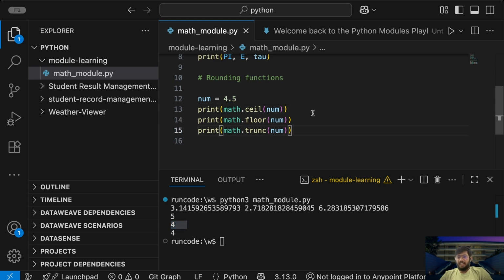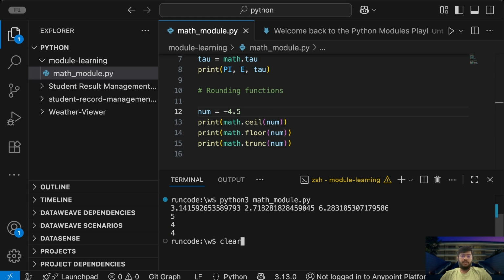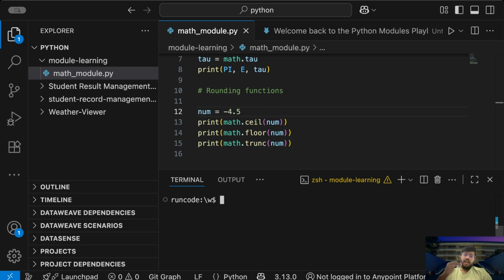But that's not exactly what's happening. For positive numbers, these functions behave the same. But for negative numbers, let us see what the output is. Let us say the number is negative 4.5. Can you guess the output? Try to pause the video and guess the output. Alright, have you guessed it? Let's now run the code and see what the output is.